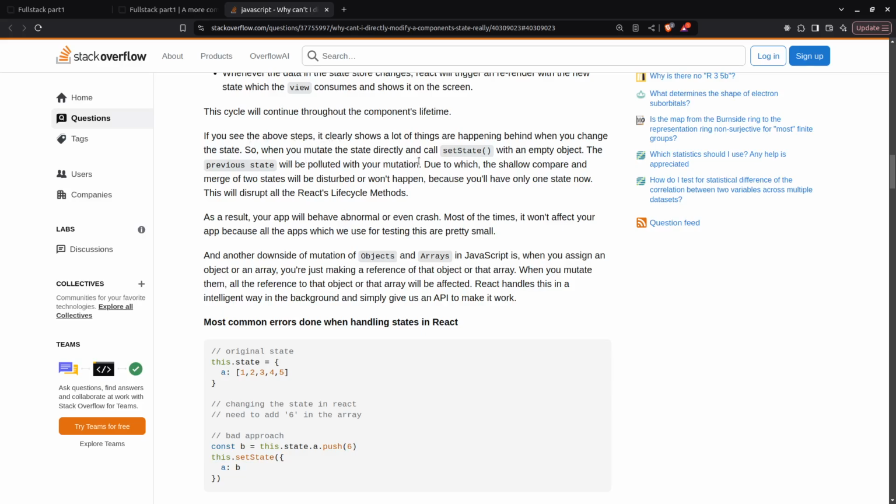If you see the above steps, it clearly shows a lot of things happening behind the scenes when you change the state. So when you mutate a state directly and call setState with an empty object, the previous state will be polluted with your mutation. Okay. Due to which the shallow compare and merge of two states will be disturbed and won't happen, because you will only have one state now. This will disrupt all React lifecycle methods.